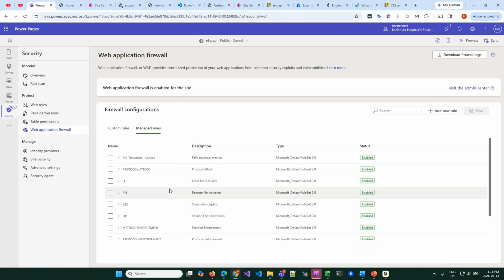So yeah, those are the managed rules. For most people it really just comes down to this: when you're releasing your production site, turn on the WAF, make sure all the managed rules are turned on, and for the most part, you should be good to go. That's the kind of protection that you get out of the box by turning on this feature.